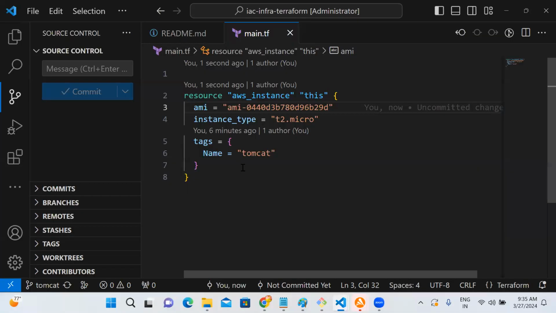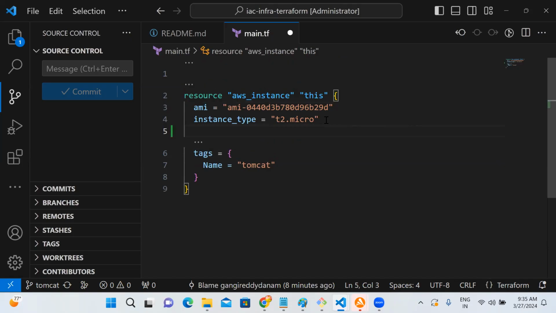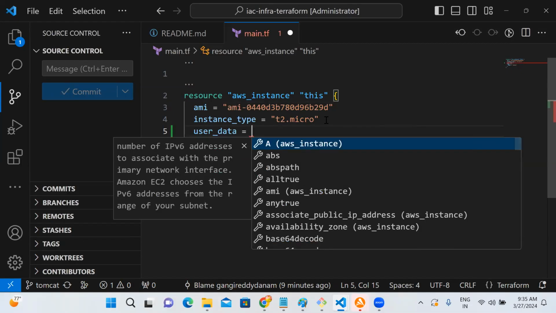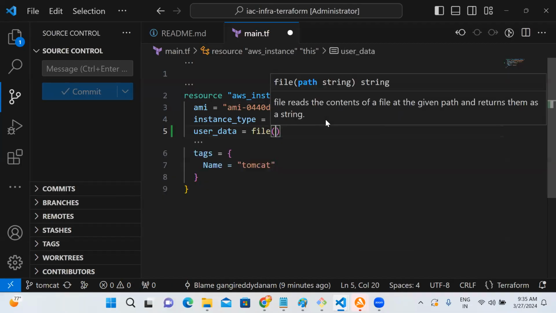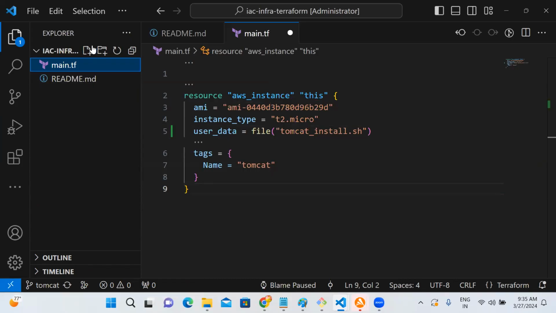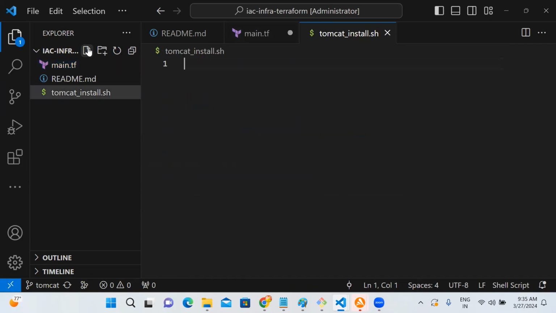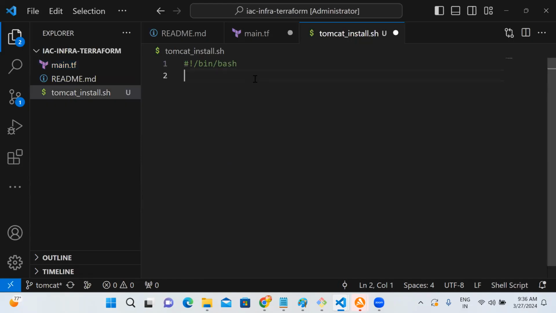In the code, user data. Yeah. Two options, right? One is the null resource. You can go with the null resource also. Or one more option, what is that? User data. In user data, you can call one script, here, tomcat_install.sh, along with the code. I will create one script, tomcat_install.sh. Here I'll write a script. #!/bin/bash.